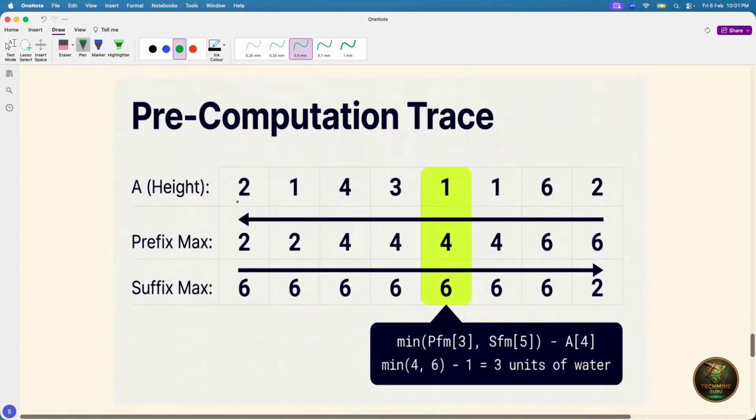So suppose we have been given the height array: 2, 1, 4, 3, 1, 1, 6, and 2. Since you already know how to calculate a prefix sum, similarly you will calculate prefix max. The first element of the array will come into the prefix max array as it is. So the maximum of these two elements will give the second prefix max element, which will be 2.